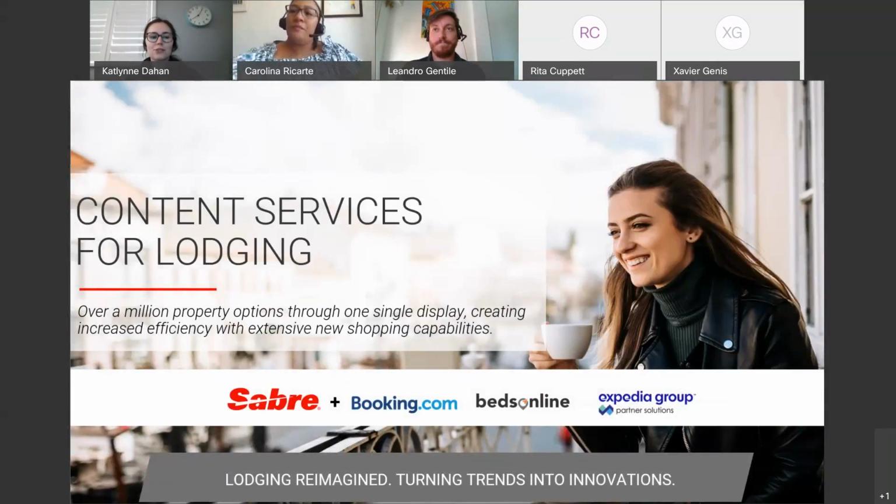So with Content Services for Lodging, we have over 1 million property options through one single display, creating increased efficiency with extensive new shopping capabilities. And as you can see here are our launch partners. So Booking.com, Bedsonline, and Expedia Group.